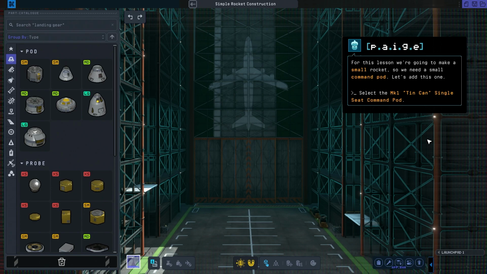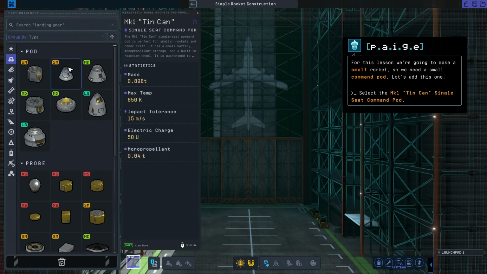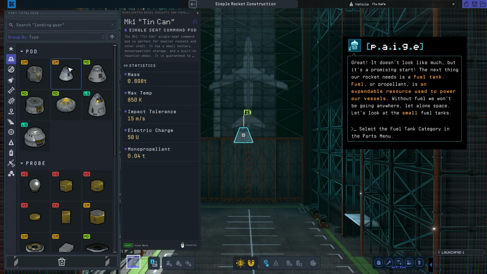For this lesson, we're going to make a small rocket, so we need a small command pod. Let's add this one. Great! It doesn't look like much, but it's a promising start.